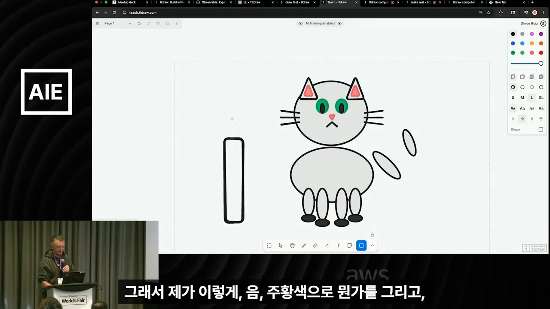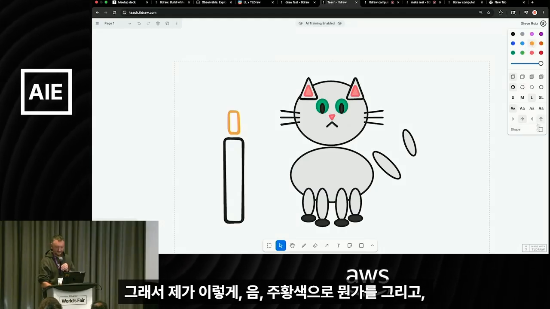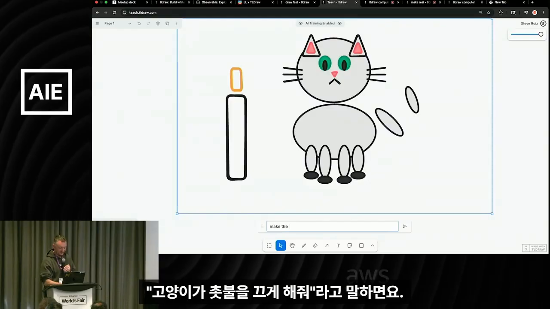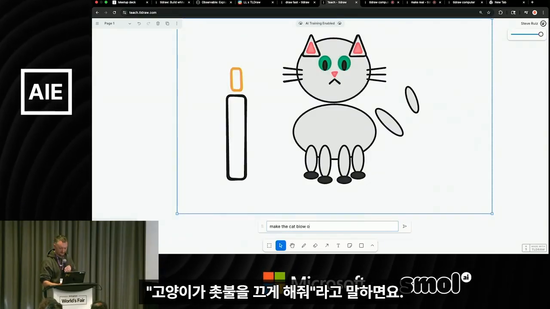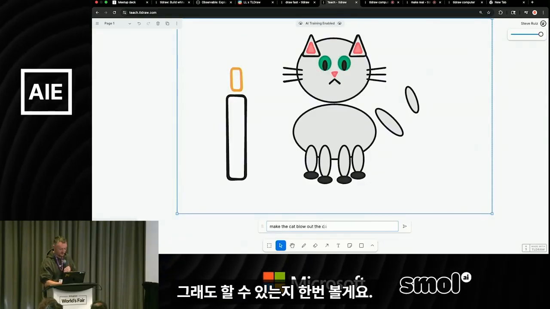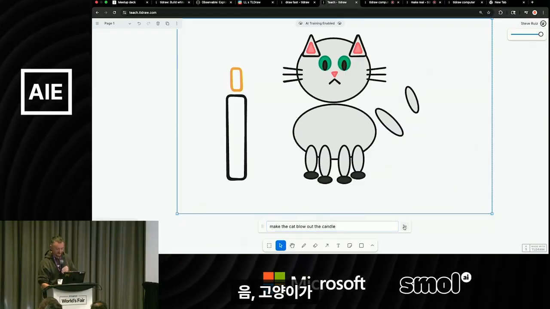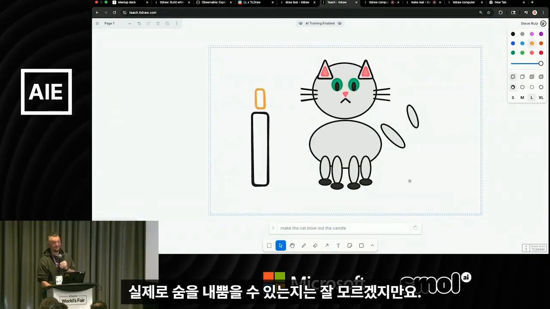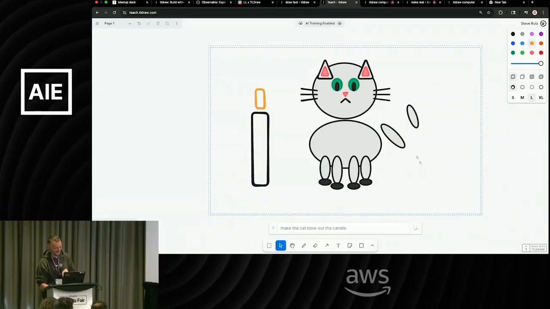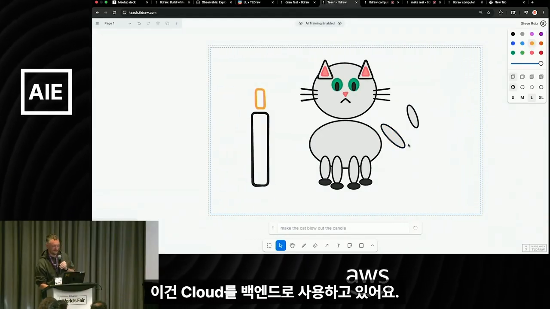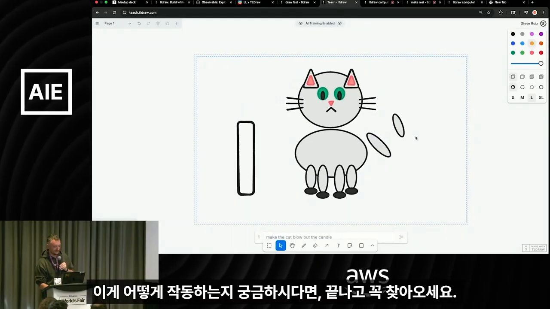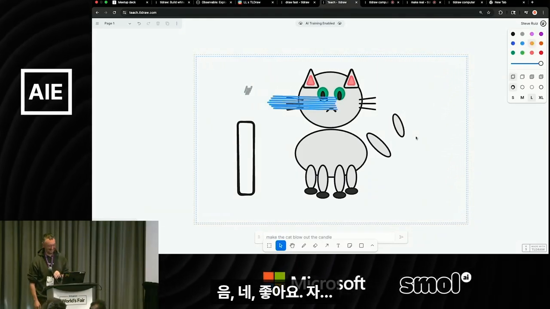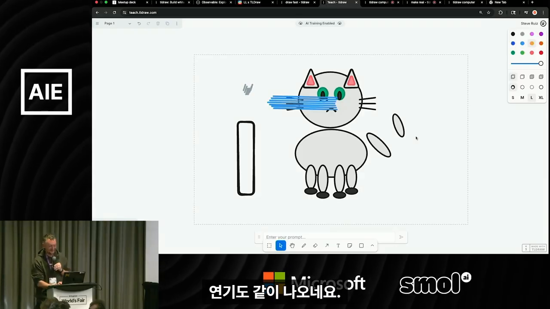So if I do like this, it's orange. And I say, make the cat blow out the candle. I didn't tell it it was a candle, but let's see if it can do it. I don't think cats can actually blow, but I don't know that for sure. This is using Claude as the backend. If you want to know how this works, definitely catch me up afterwards. Yeah, right on. Hey, and we get smoke as well. That's wonderful, right?